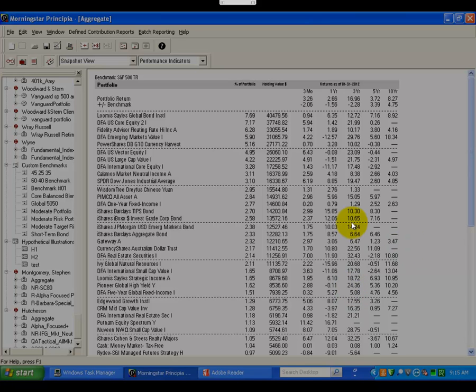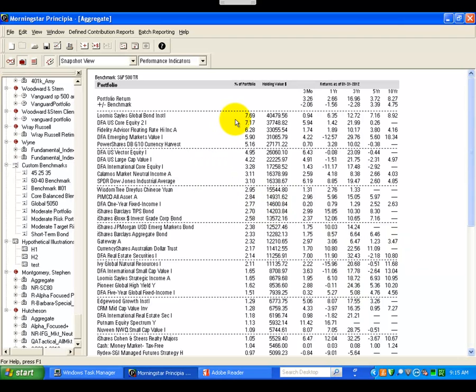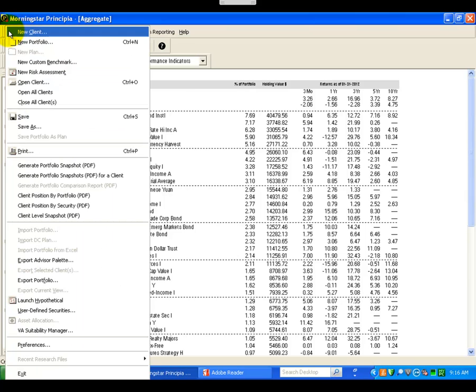This is a brief overview on how to utilize Morningstar's Principia, which basically takes the positions of portfolios and gives us a snapshot view of how the portfolio is made up at this present time. When we go up here to the File tab, the first thing we would do is create a new client.